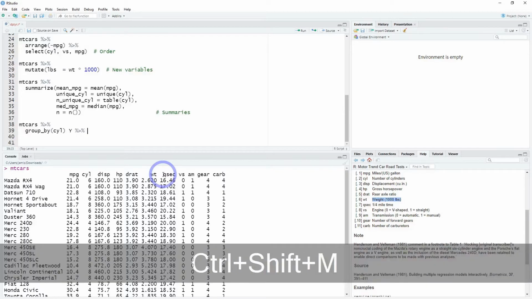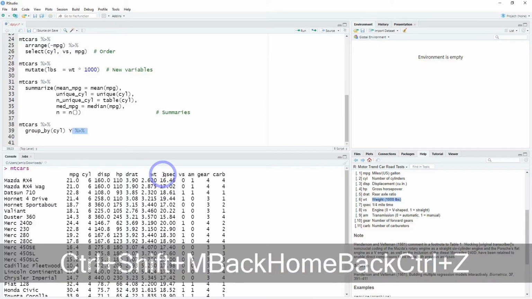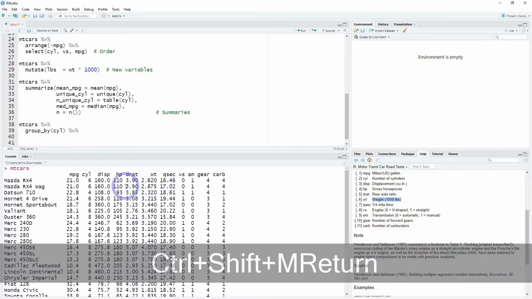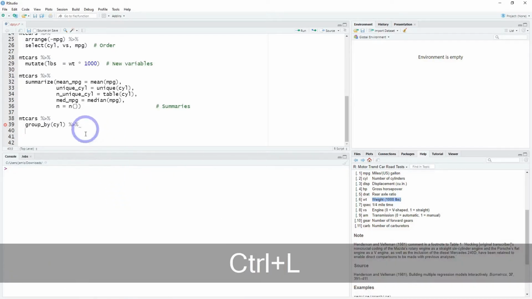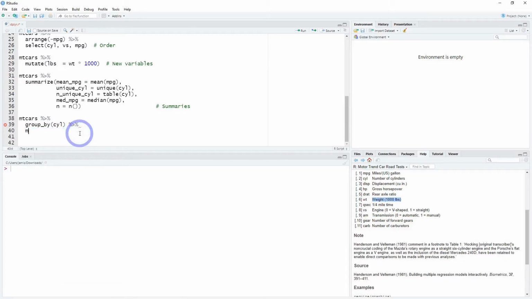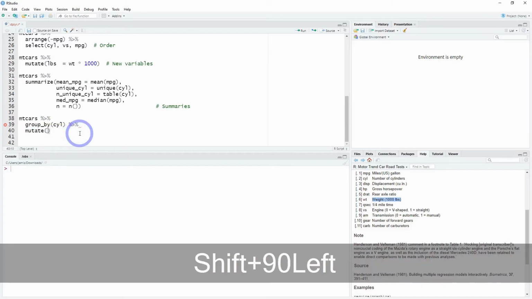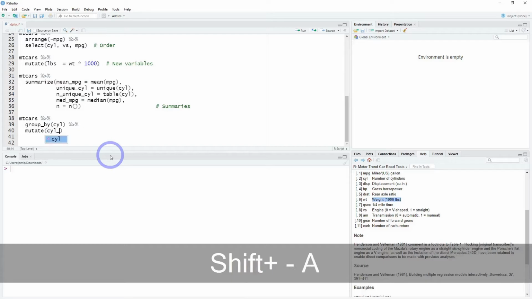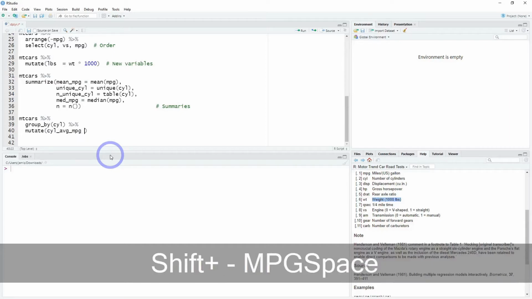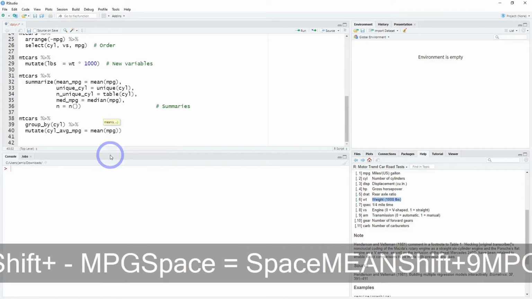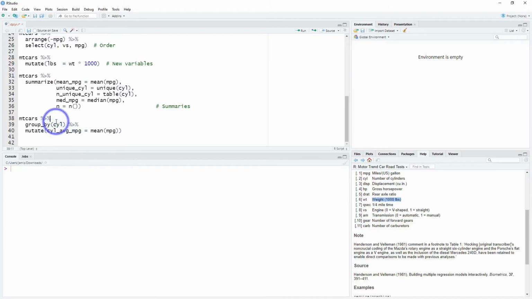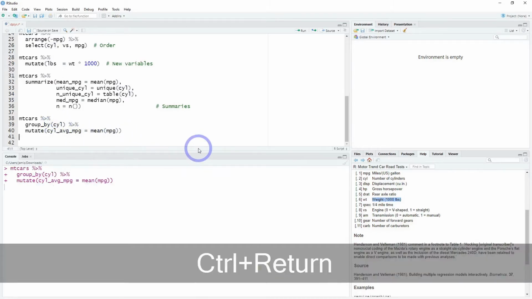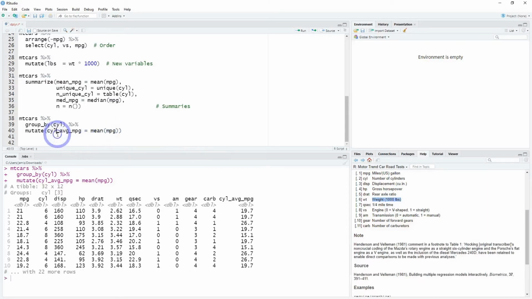I'm going to press Control-Shift-M to create my pipe. And so we want to group by cylinder, and we could do something like mutate. If we group by cylinder, we can take cyl_avg_mpg, average MPG. And that's just going to be the mean miles per gallon for each group of cylinders in this data set. So here we can see this repeated value a lot.